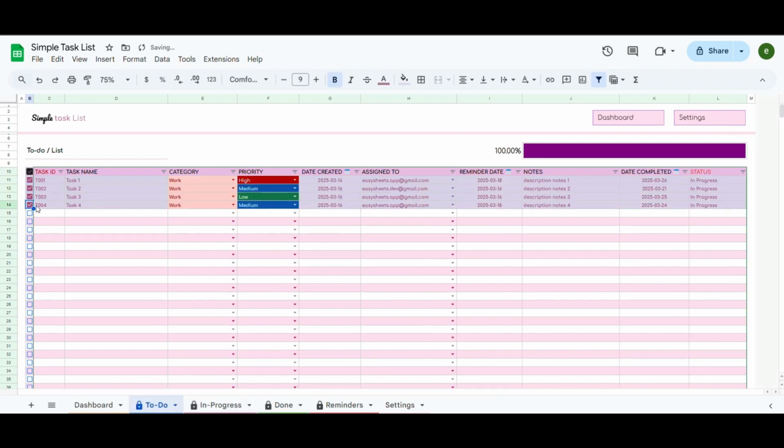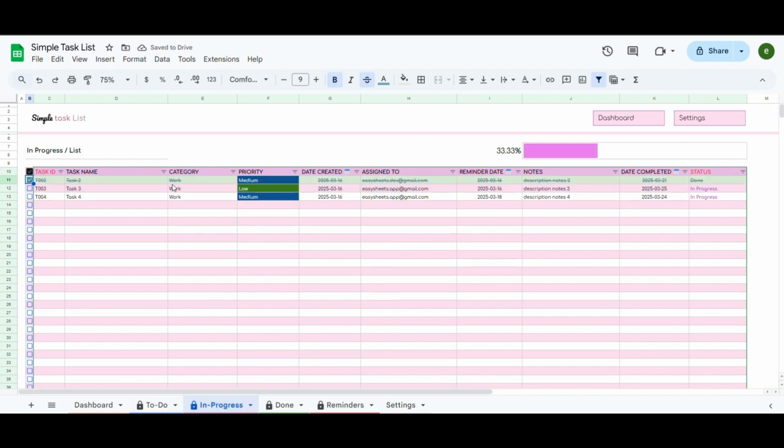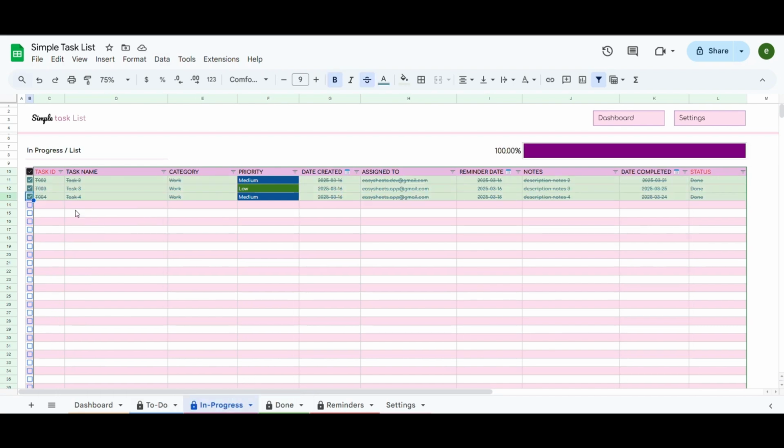Unchecking the checkbox, the task will be switched back into the To-Do list. Same as in the In Progress tab, if you uncheck the checkbox, it will return from Done to the In Progress tab.